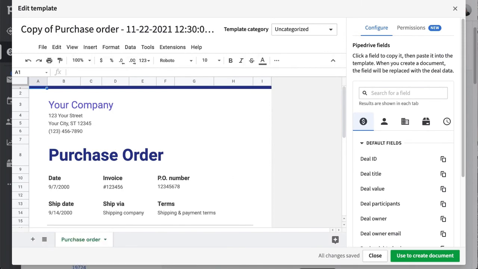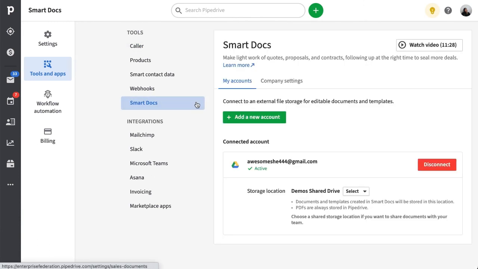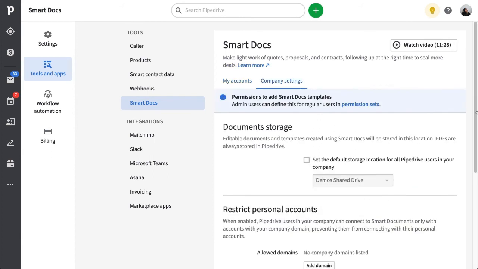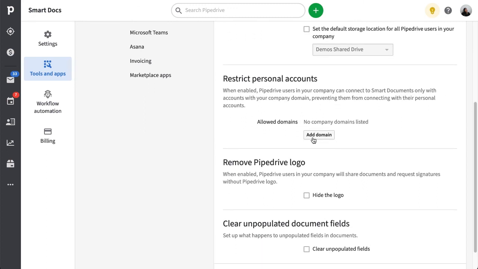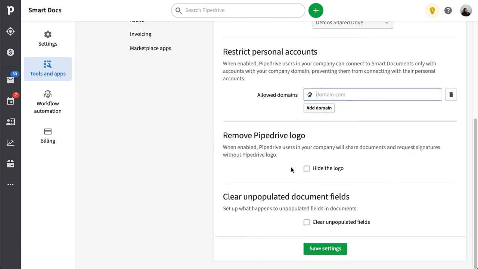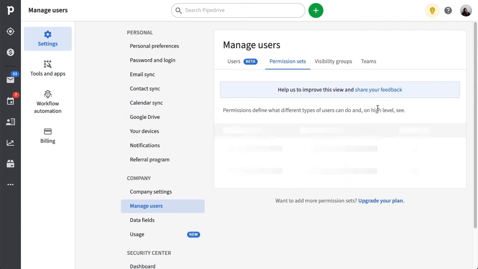Now finally, let's touch on some of the settings you can customize with Smart Docs, both for yourself and your team. Here, you'll see your personal account settings, where you can connect or disconnect a cloud account and change your storage location if needed. And over here in the Company Settings tab, you'll see several options which can apply to your entire team. You have the option to change your document storage settings and the option to add a company domain for all users. You also have the option to remove the Pipedrive logo and clear unpopulated fields from your documents if you'd like. You can even set permissions for which users can create Smart Docs templates. So no matter how small or large your team, you can customize a secure and convenient solution that works best.